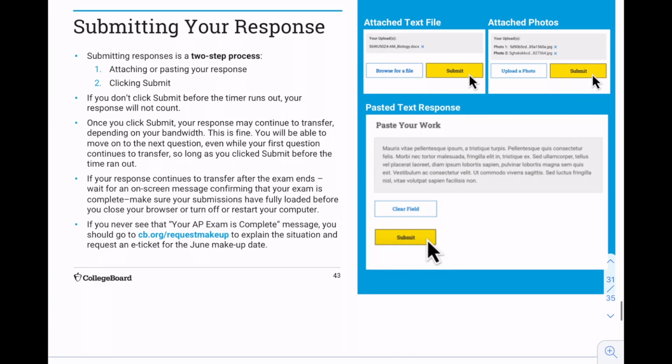All right, submitting your response. Submitting your response is a 2-step process. You're either attaching your pictures, or if you're typing a document, copying and pasting, and then you're going to submit. Really important: if you don't click submit before the timer runs out, you won't get a response. It doesn't matter if you've started to upload but uploaded only one attachment and need to upload a few more. You have to hit submit before the timer hits 0.